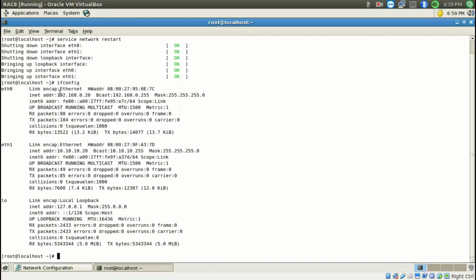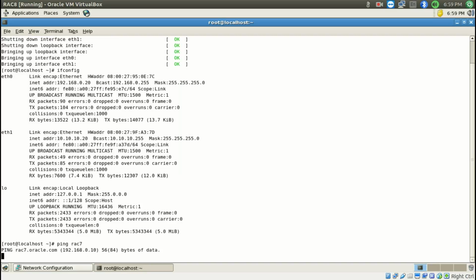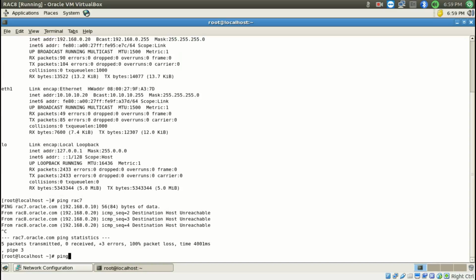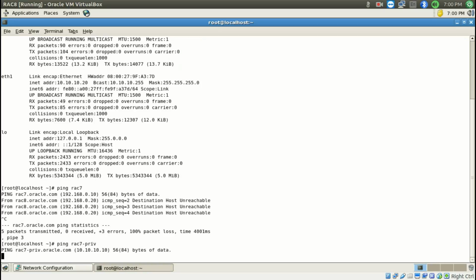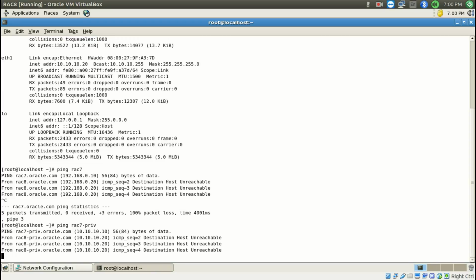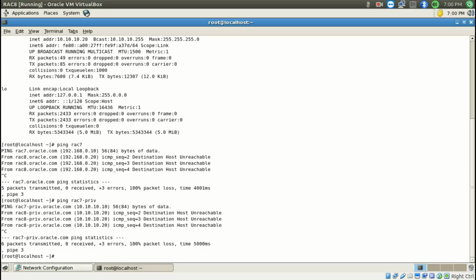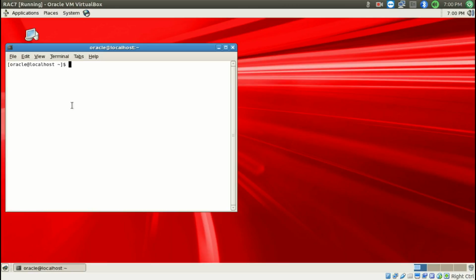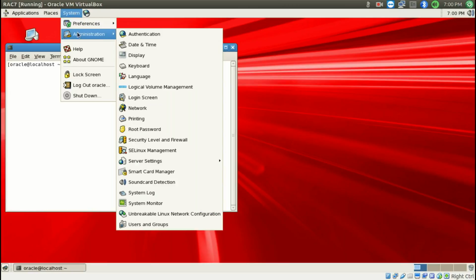If config, we get 192.168.0.20 and 10.10.10.20. We'll just ping the other node from here, that is rack 7, and see if we are getting the response. Nope, we are not getting. So we'll ping rack 7 priv. Nope, we are not getting. So I will quickly go over here, go to network.